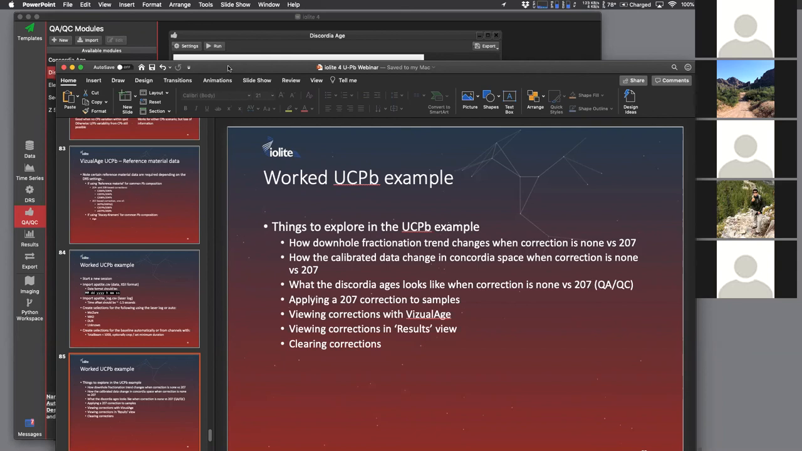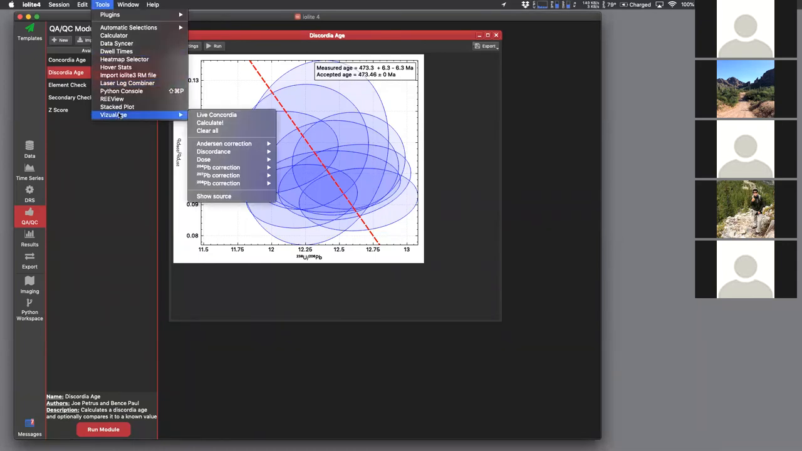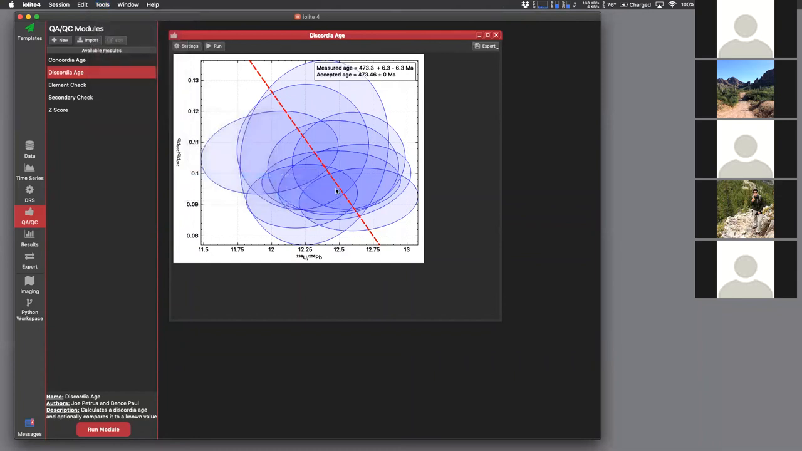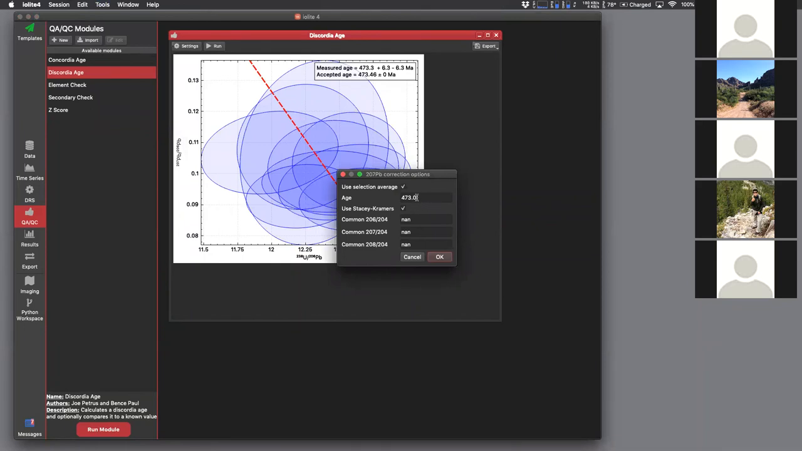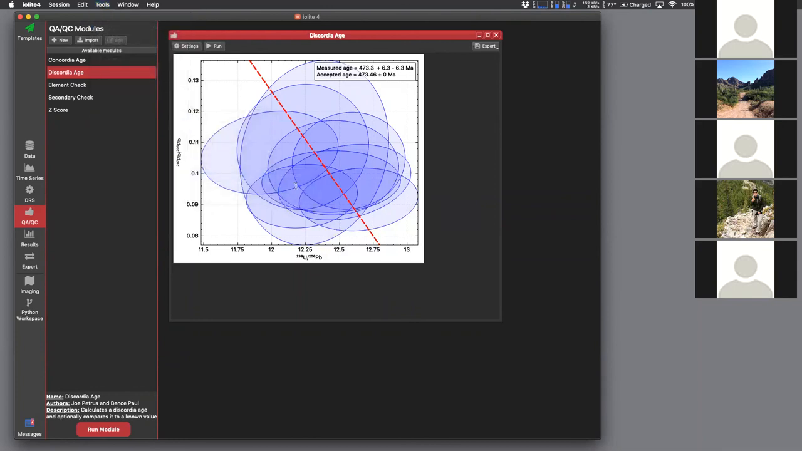Okay, now we can look at applying a 207 correction to the samples. Coming back to visual age, one thing we can do now that makes a little bit more sense with this data set is use some of the visual age corrections. If we come to the 207 lead correction, we can go to the options. We're just going to use this age and use Stacey Kramers to do this correction. So this is the age of MAD. I'm just going to say OK to that, and then tell it to calculate.